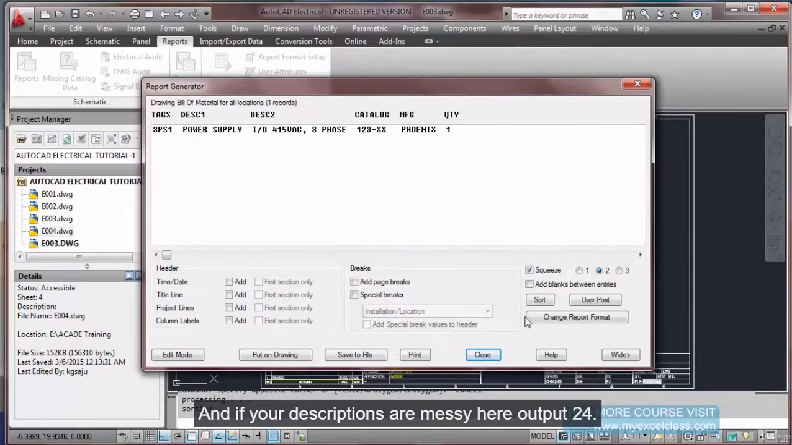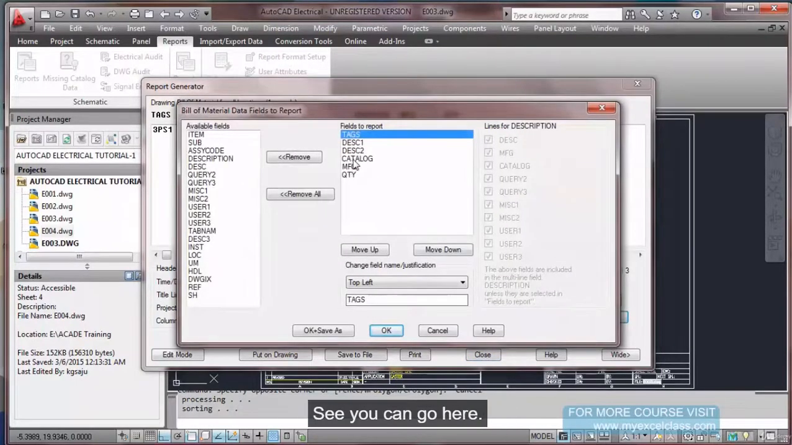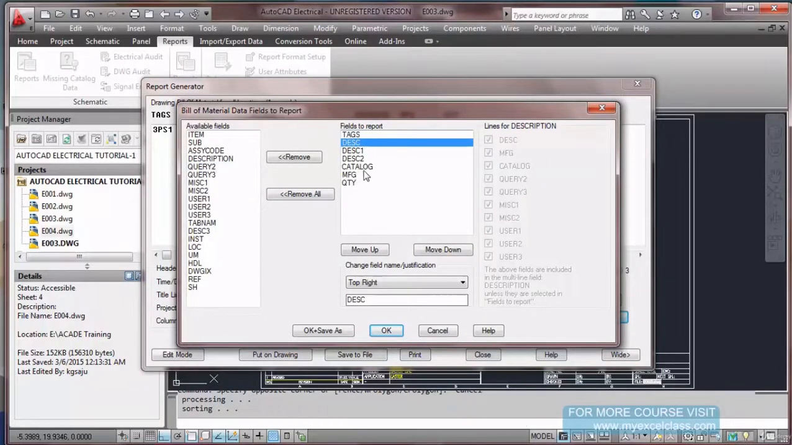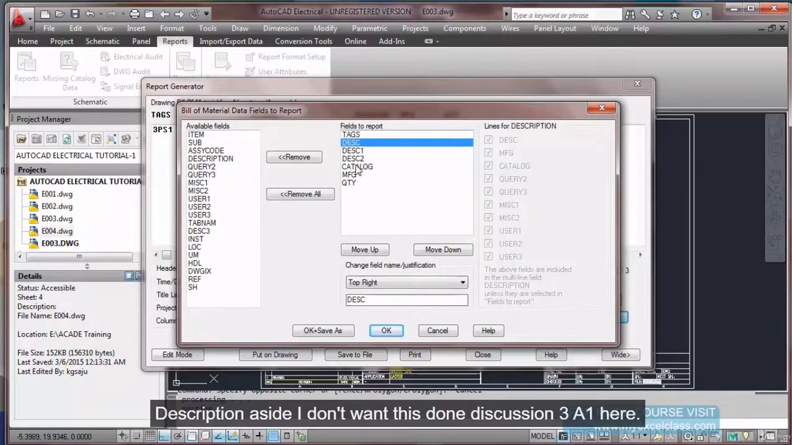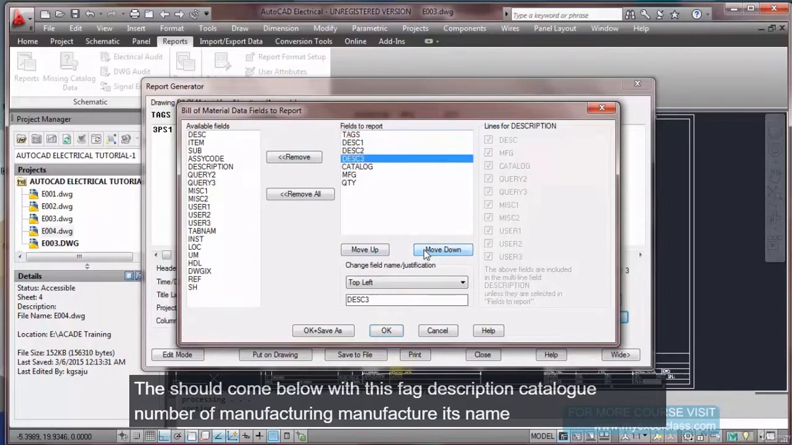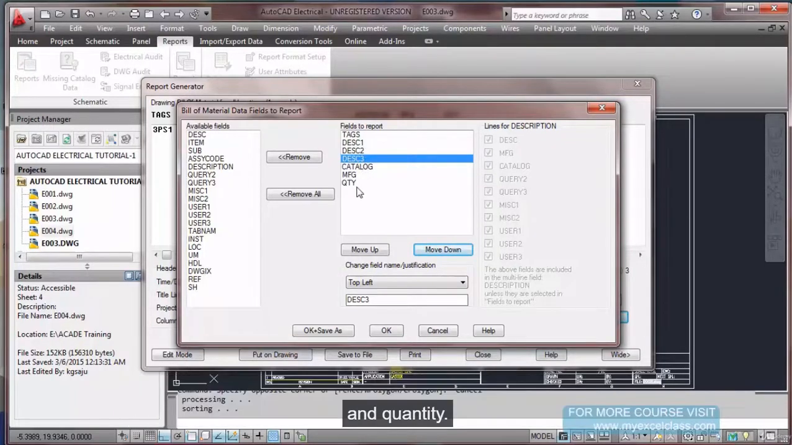Output 24 volt. I want to change the format. See, you can go here. I want the description 3 as well. Bring it here. Description, sorry, I don't want this one. Description 3 I want here, and description 3 should come below this tag description, catalog number, manufacturer's name and quantity. That's all. I want this much only.